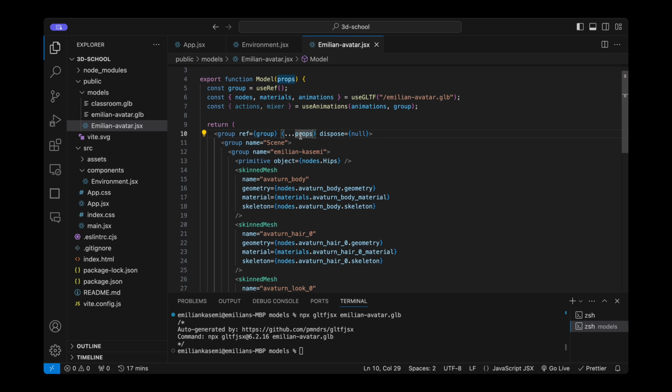I can also mention the props and the dispose null. So here we use this three-dot props. This is the spread operator.